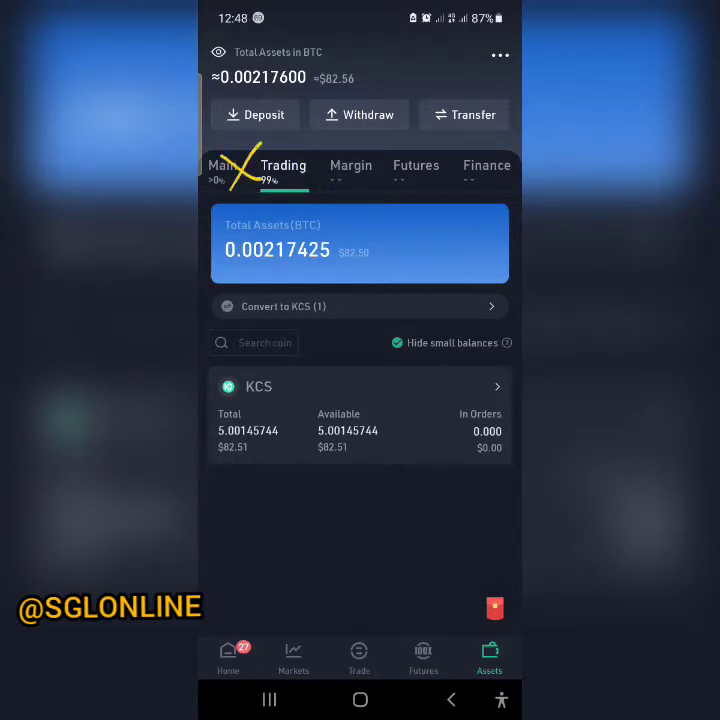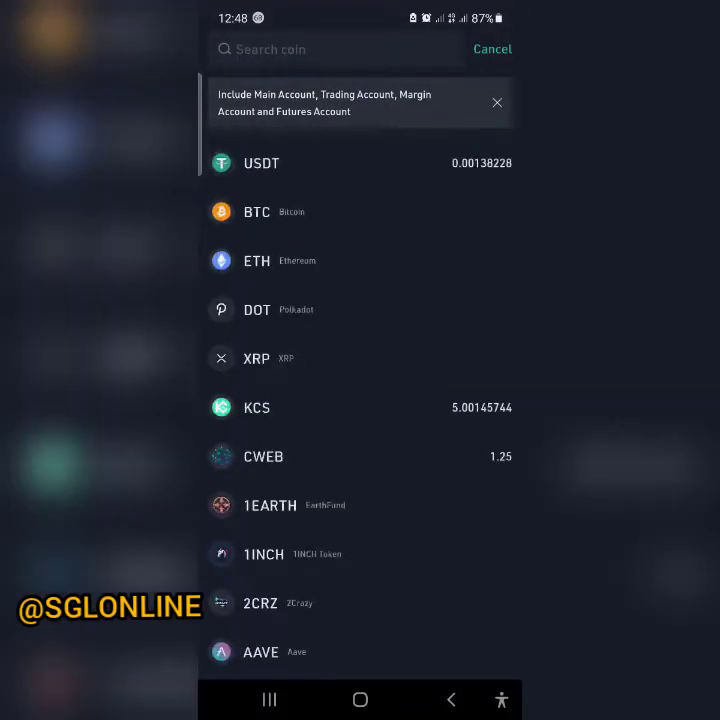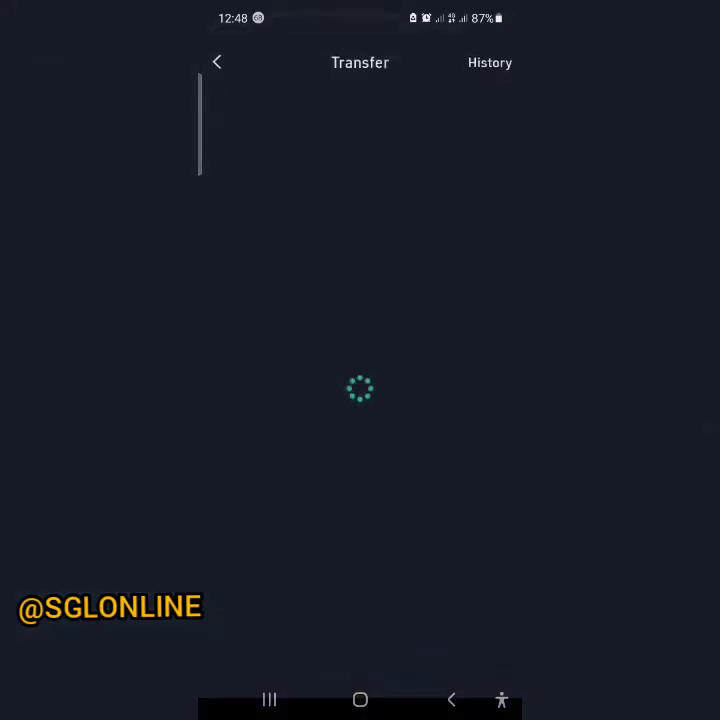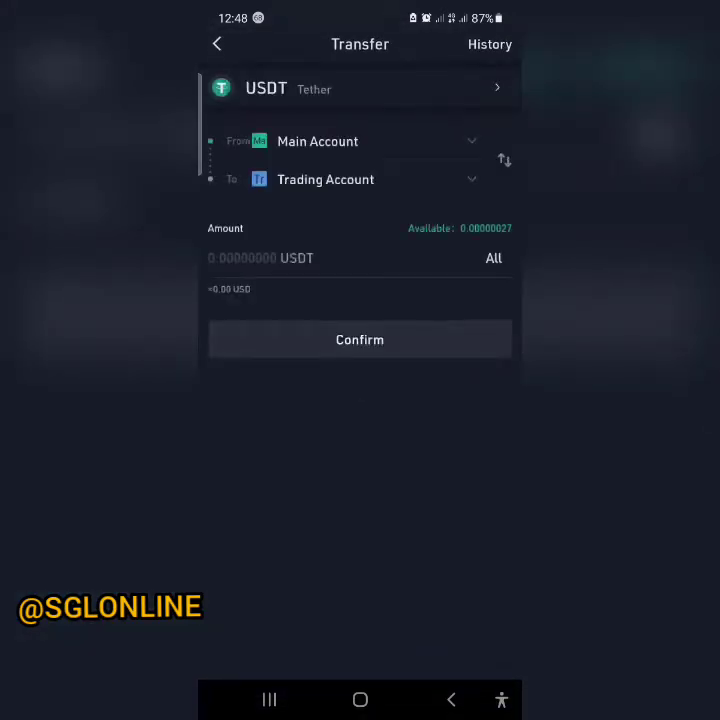But in case the money you are seeing is showing on main, what you have to do is click on transfer. When you click on transfer, it will now show you this. So click on USDT, and then you will see transfer from main to trading. You understand? So you click all.